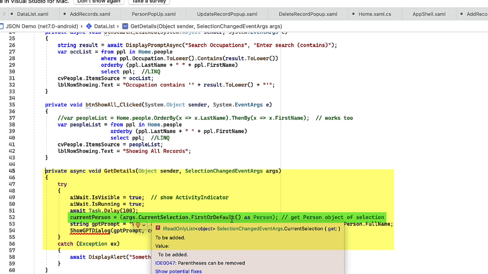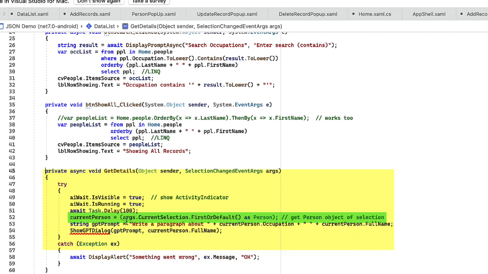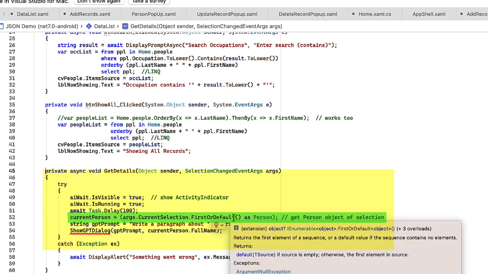Now that is because we could have set this up to select multiple people. We didn't do that. It's not appropriate in this case. But FirstOrDefault is a method of what was the item that was selected. And we're going to say as Person. In other words, we want to get the person object that is behind that data item.